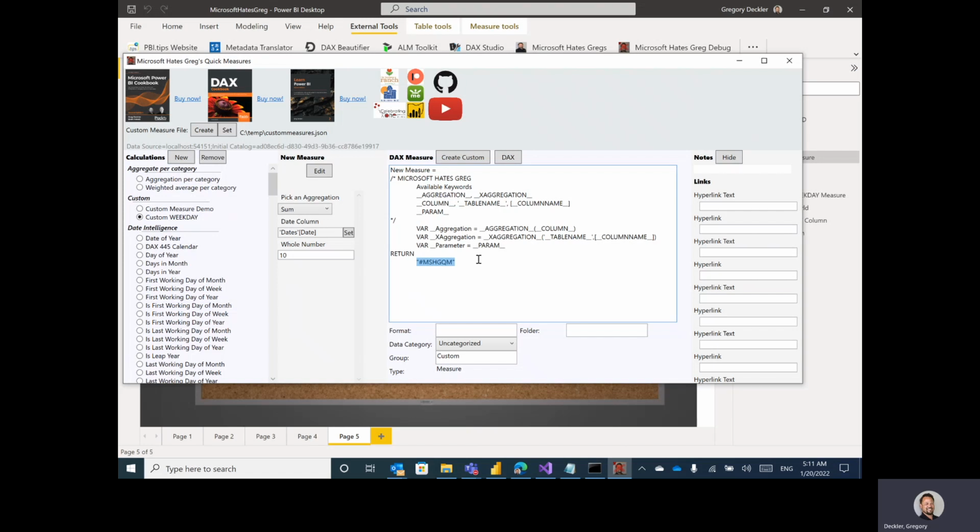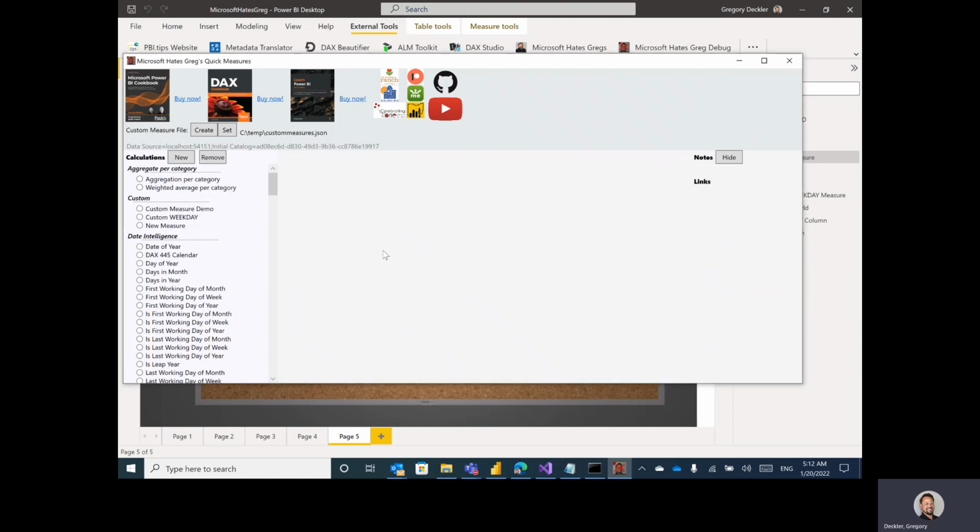Let's say that we want to have aggregation times parameter as what's going to be coming back to the user. We don't need this as far as that goes. And we can create our new measure. We can call our measure whatever we want it to say. We'll leave this as new measure, create custom. And now we have our new measure, and here it is.